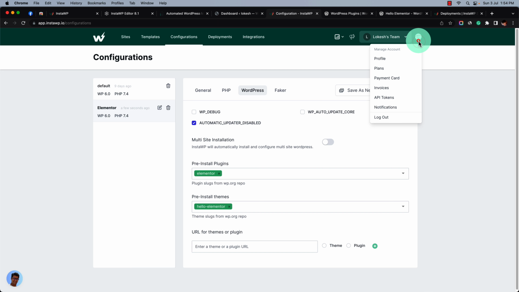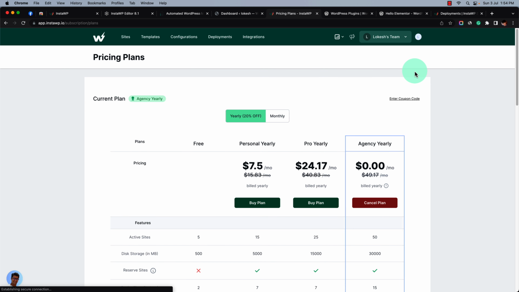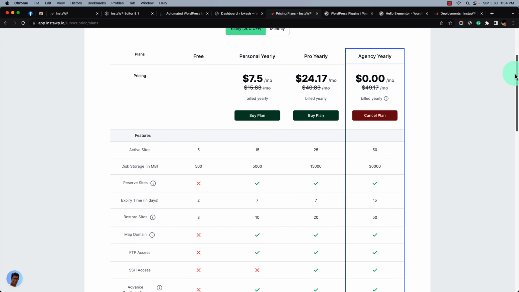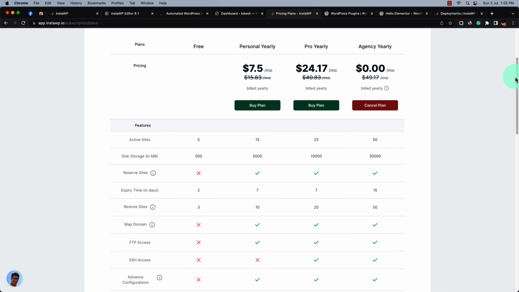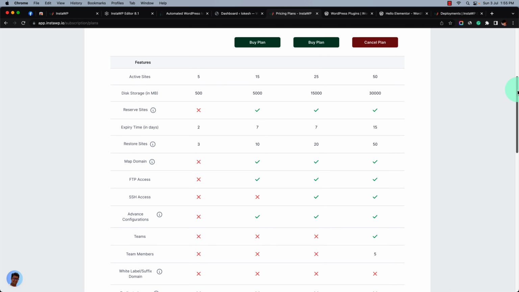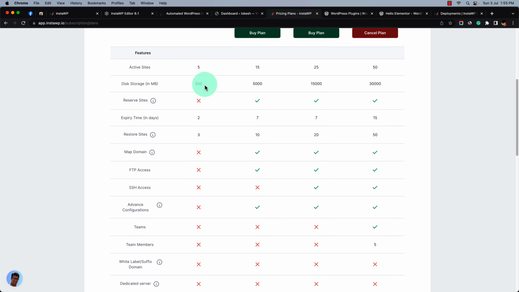And let's finally discuss the plans and pricing that are available. If you are a user who is just testing out, then you can use a free plan, of course, and you can test everything. You can create 5 websites with a disk storage of 500 MB. You don't have the option to reserve the websites, and the expiry time is 2 days. If you are just testing out a couple of features, then it's enough, I guess. You can easily export the data or migrate the website if you want to.